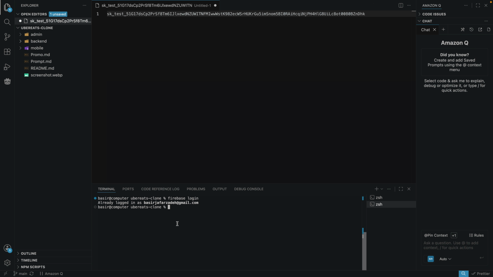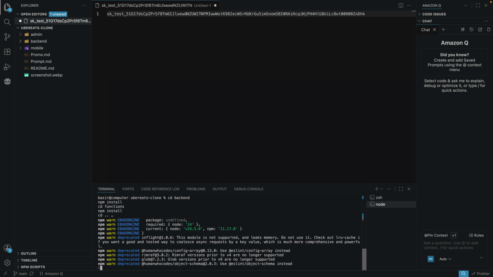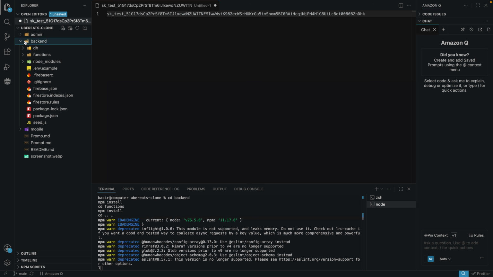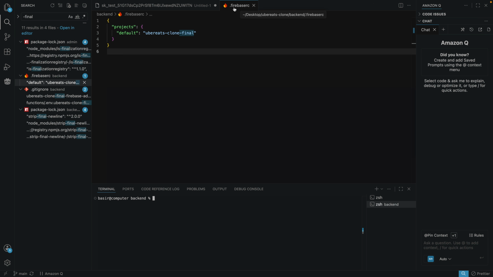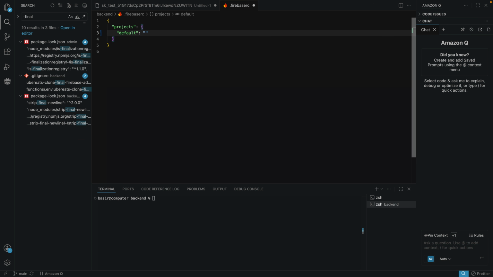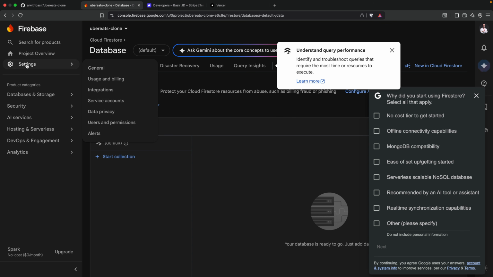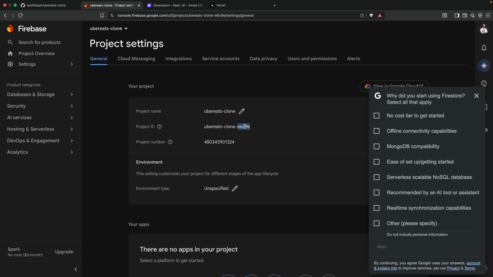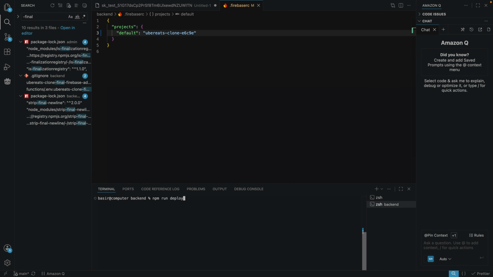Copy this and paste it here. What it does is install packages in the backend and in the functions folders. Then go to .firebaserc, delete the default project, go here, go to settings, general, and copy the project ID, paste it here and run npm run deploy in the backend folder.